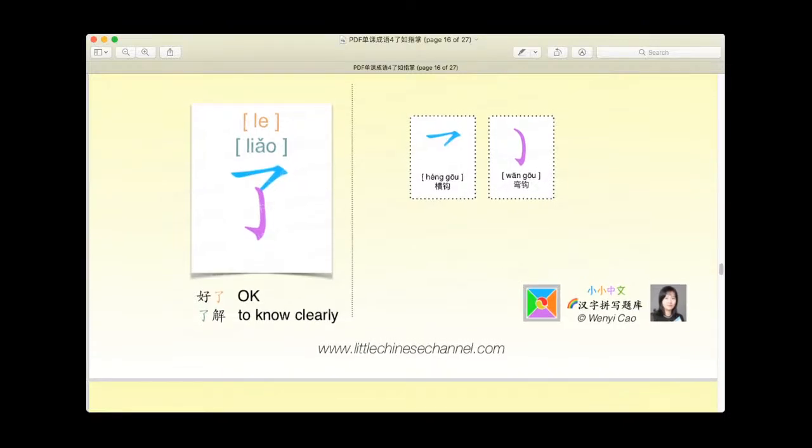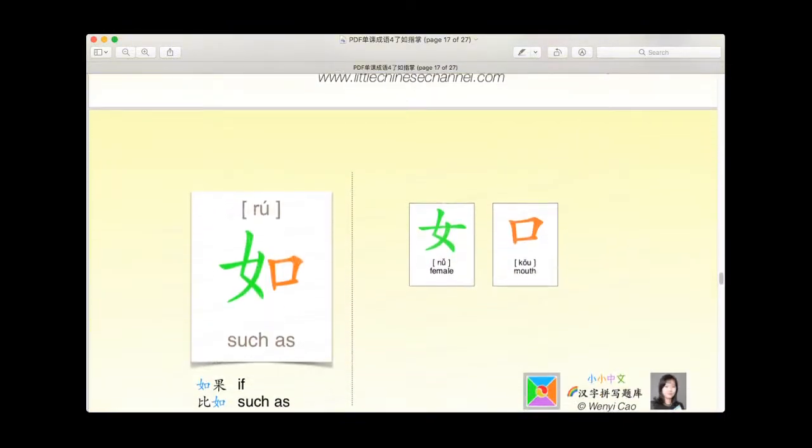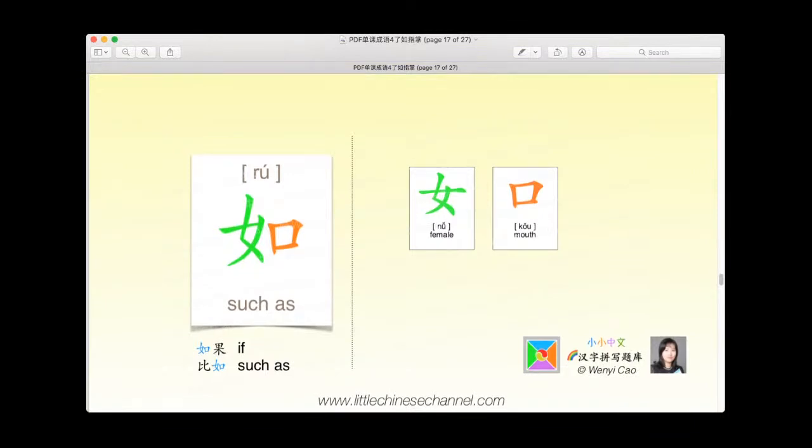Alright, that one was actually quite simple. Let's see this one. This one is a very, very simple left-right structure. You have a green 女 on the left and an orange 口 on the right. This character is 如, which means such as. 如果 means if, and 比如 means such as.